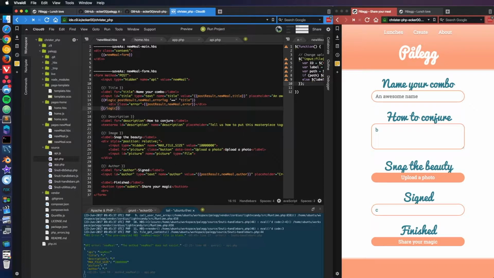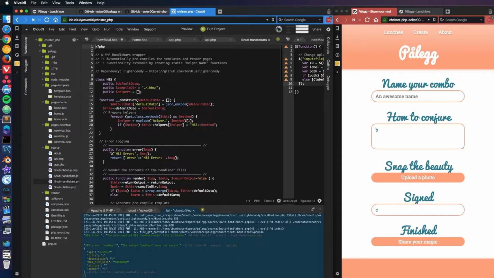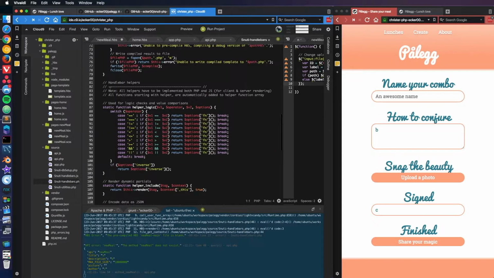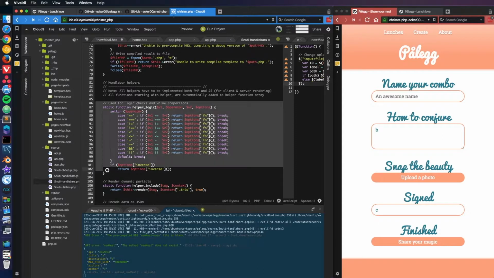So what is going on here? We are doing a logic statement, because in handlebars an if statement can only check if something is true or false. You can't compare two values. A logic statement is something we write ourselves, and it's like a handlebars helper. You can write them yourself in this PHP file here in the handlebars, so you can extend the functionality, and it's actually this piece of code right here.